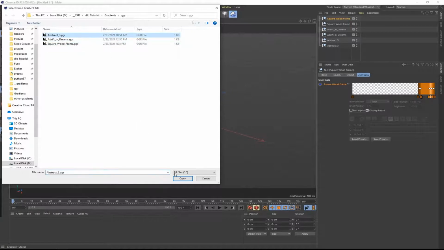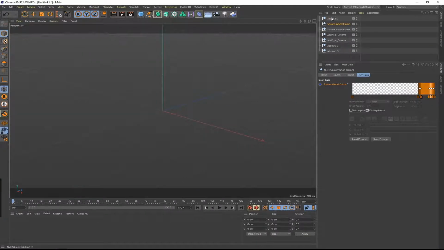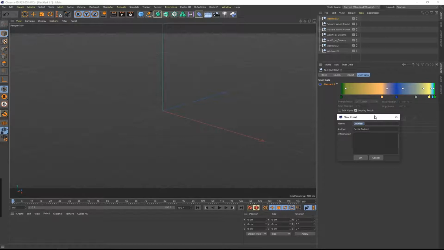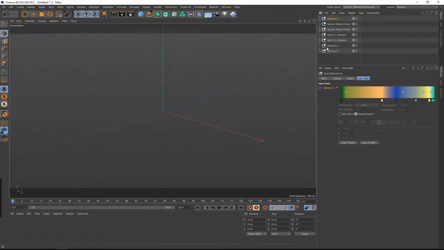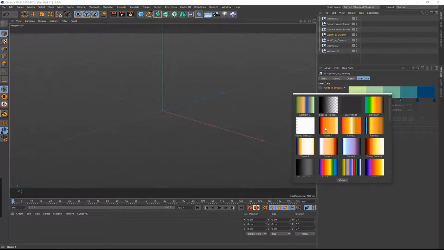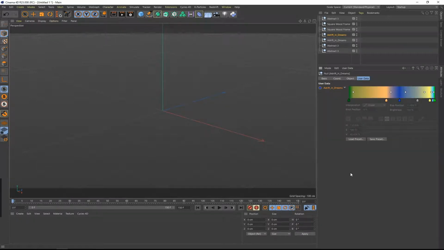load one, click open, and there it is. And finally, what you could do is save that as a preset. If you click Save Preset, you could name it Abstract 3. And then you would see that in your content browser. A better way to demonstrate that is, let me go to Adrift in Dreams and then load preset, and you should see there's Abstract 3.